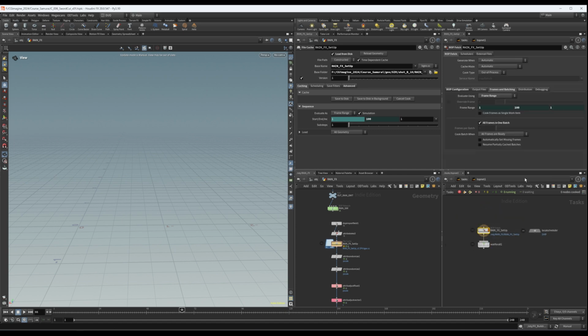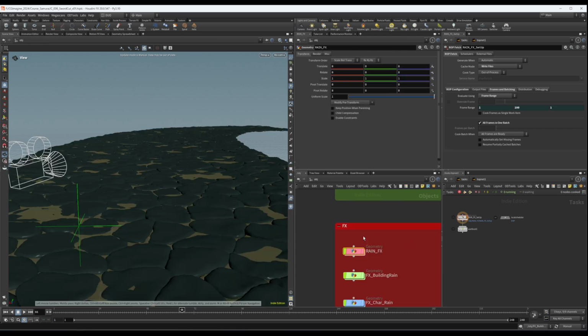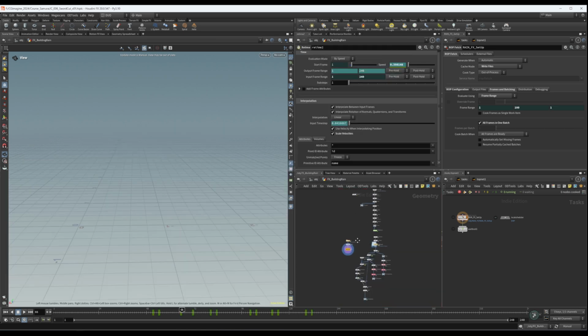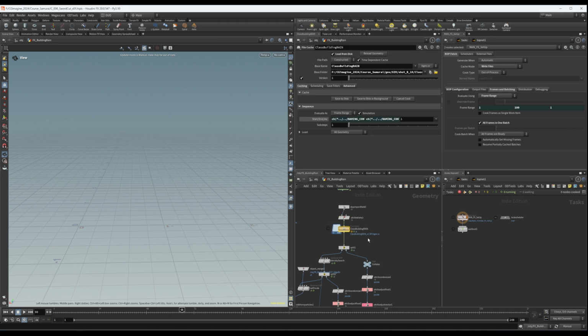All right, so this is the first thing. Also, the cache mode, you can say to write files. Otherwise, if you already have files saved in your machine and this is set to automatic, it would not run again. It's just going to skip everything that you have saved into your machine. So I'm going to say write files, and that's perfect. So let me go, and the next is the building rain, and I have this guy.